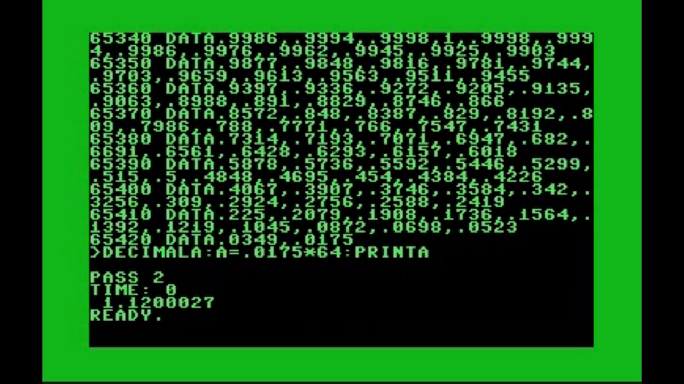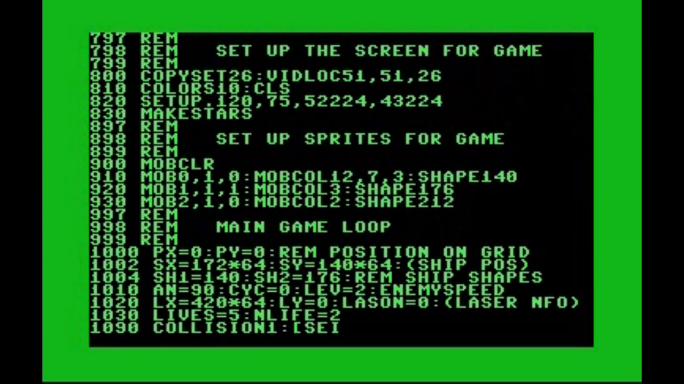Lines 200 to 290 read the cosine data at the end of the program and convert it from the decimal numbers that they are into a form that can be stored into integer arrays for better speed during gameplay. Like I said before, I originally used all decimal arrays, so I had to come up with a way to represent decimal values in integer form.